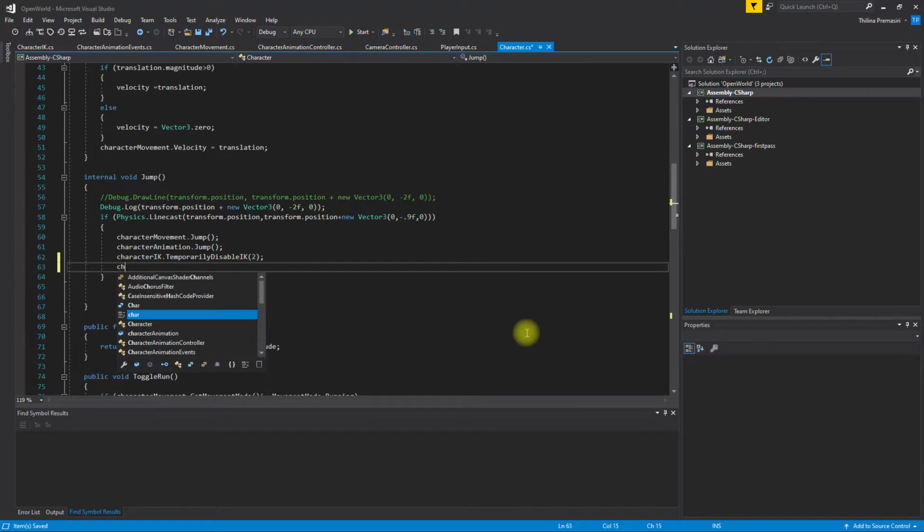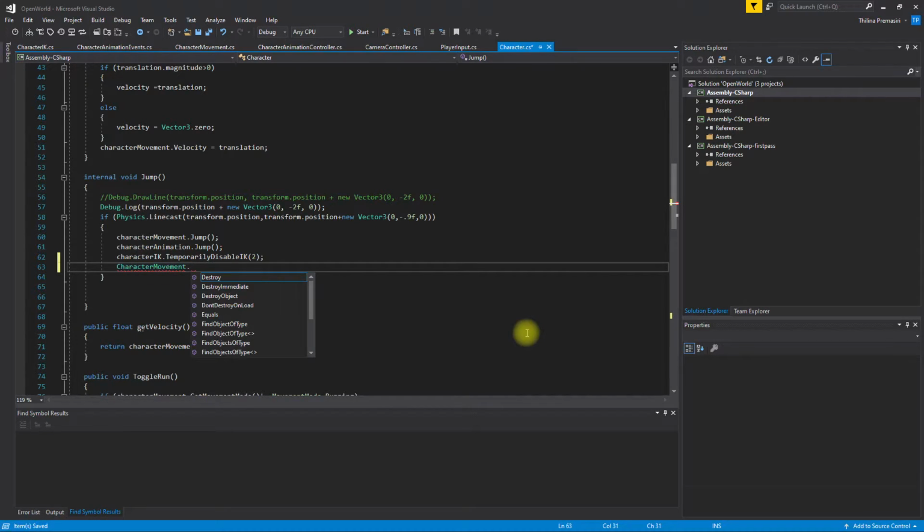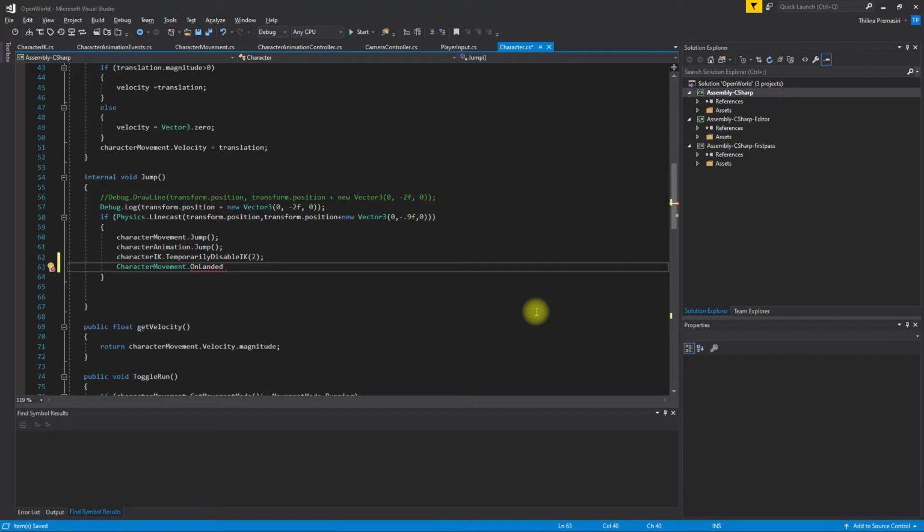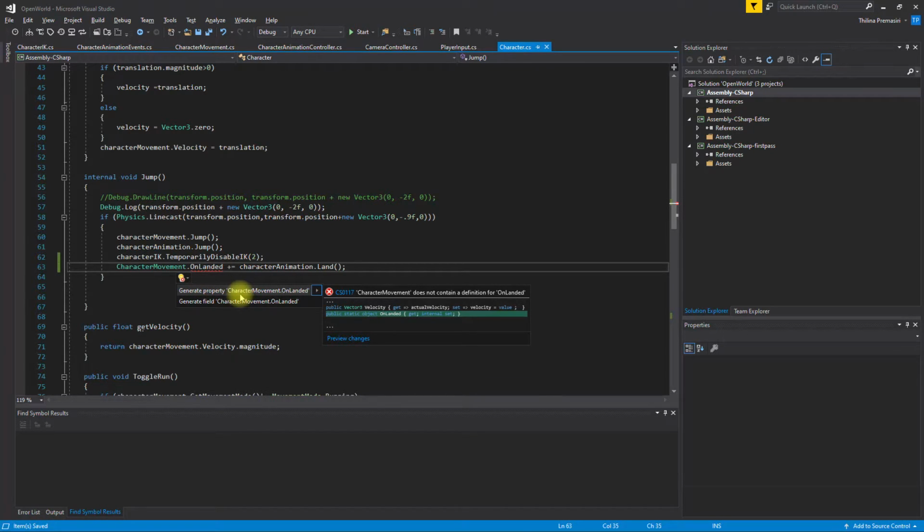So like this, character movement dot on landed. This must be an event. Plus equals character animation dot land. Okay, now we can create, it does not contain a definition for on landed. Generate property on landed.